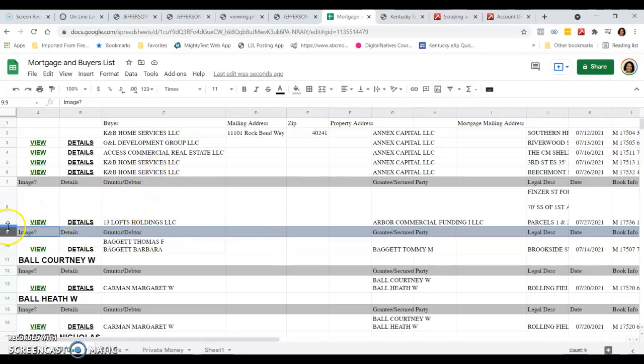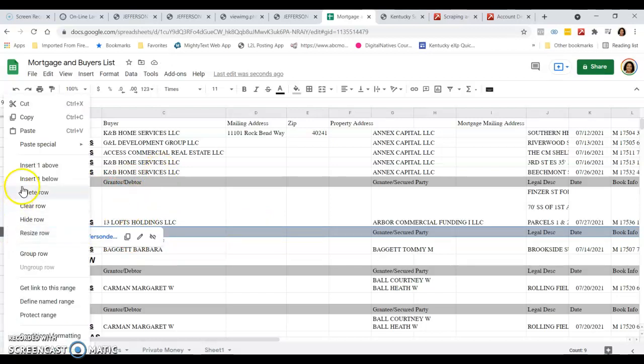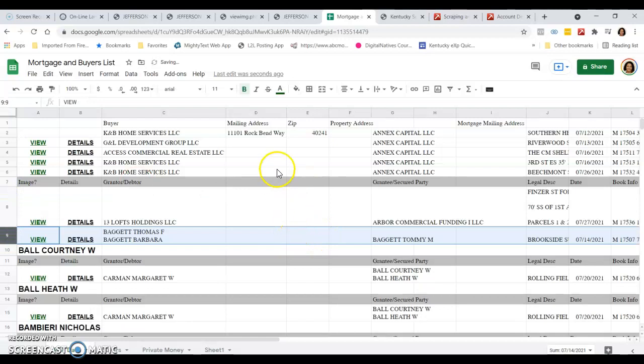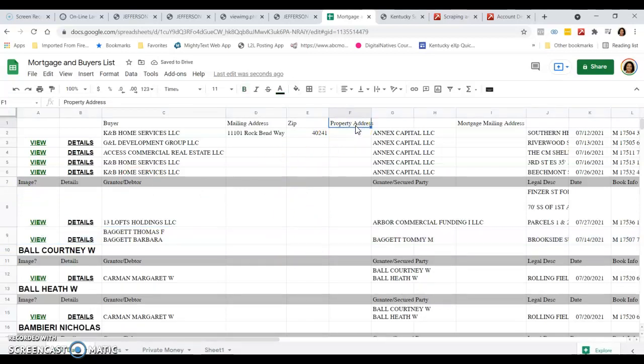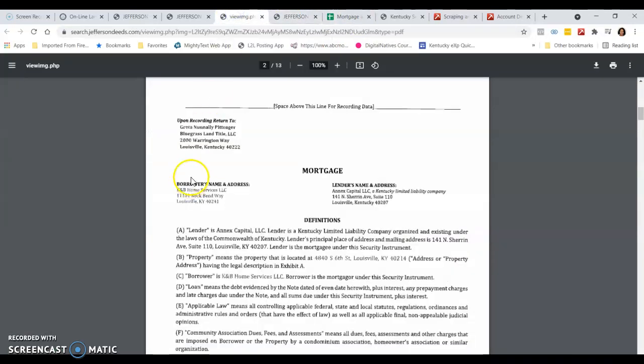Now what we are going to need, and what is really handy, I don't know that I need property address. Okay, so let's just say it was K&B Home Services. Let's see here, where did I put that information? Okay, so here's the K&B Home Services. Here's the borrower's name and address. I need their name and I need their address. I also need the lender's name and their address.